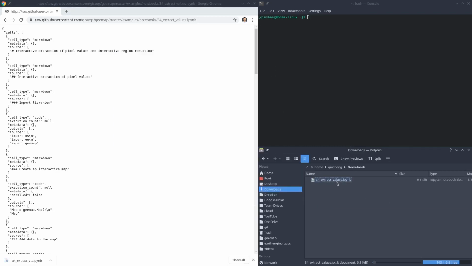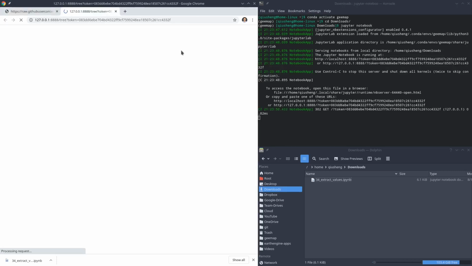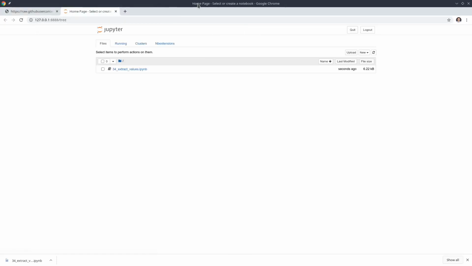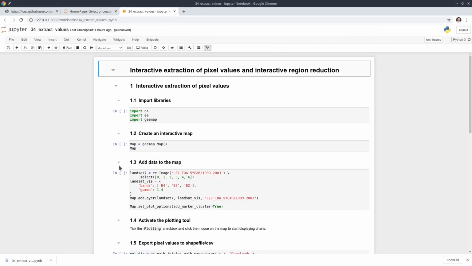So it's under my downloads folder, and now I can just activate the conda environment. And you need to get into the downloads folder. Okay, and once you get in, you can type jupyter notebook to launch a notebook in your browser. Okay, and I'm going to maximize the browser, click the notebook, and I'm going to show you step by step how to do this.